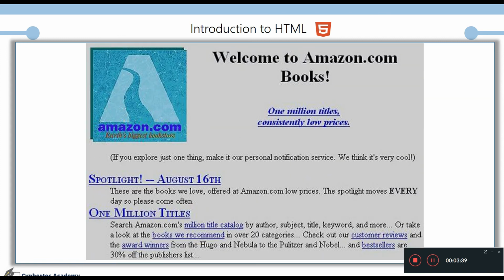This is a picture of how Amazon.com looked in the initial days. You can see how it looks. Not really beautiful, is it? So this web page was basically built with HTML and very minimal CSS or styling.